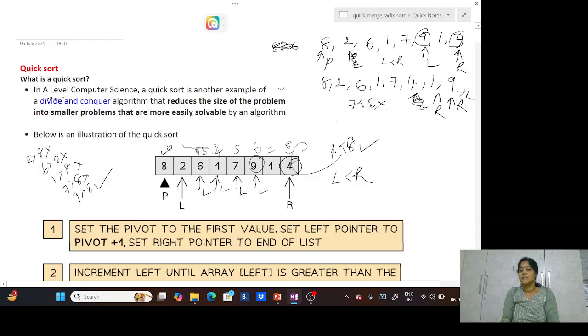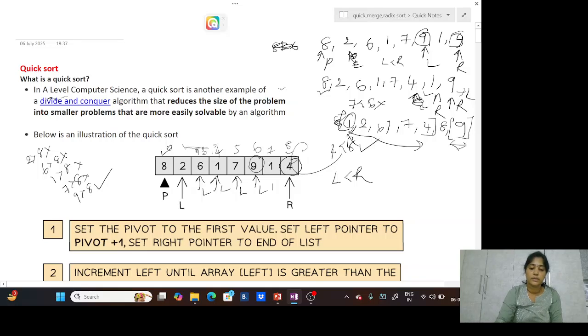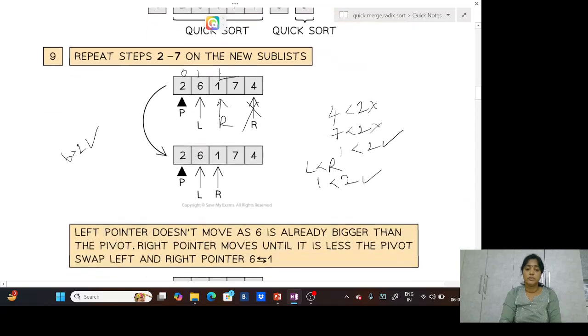When it is not less, you have to swap R with the pivot element. So 8 will come here and 1 will be here. So 1, 2, 6, 1, 7, 4, and here the 8 will be, and 9. Now you should understand that the left side of the pivot element is less than it and the right side is greater than it. Similarly, you apply this to this array, and this one is anyway one element, so it is sorted. Again, take this element as pivot and continue the process. This is the quick sort algorithm.